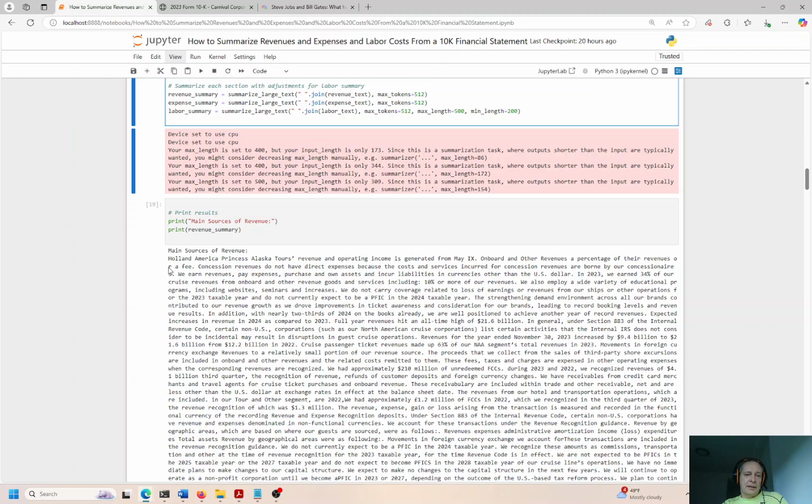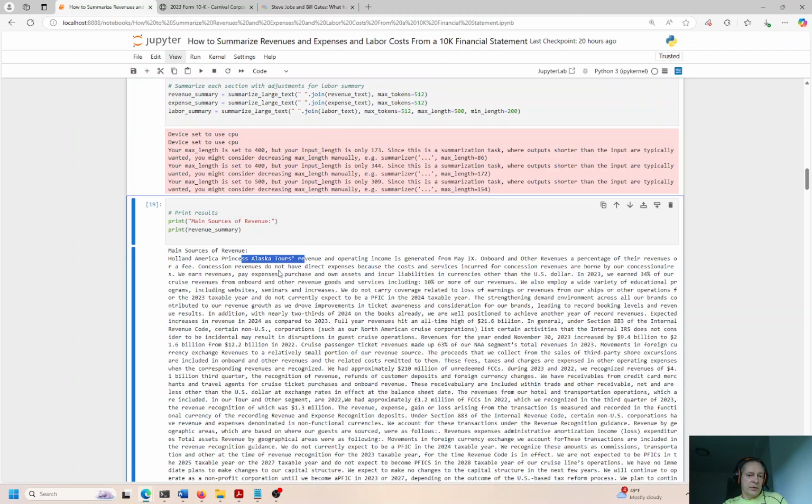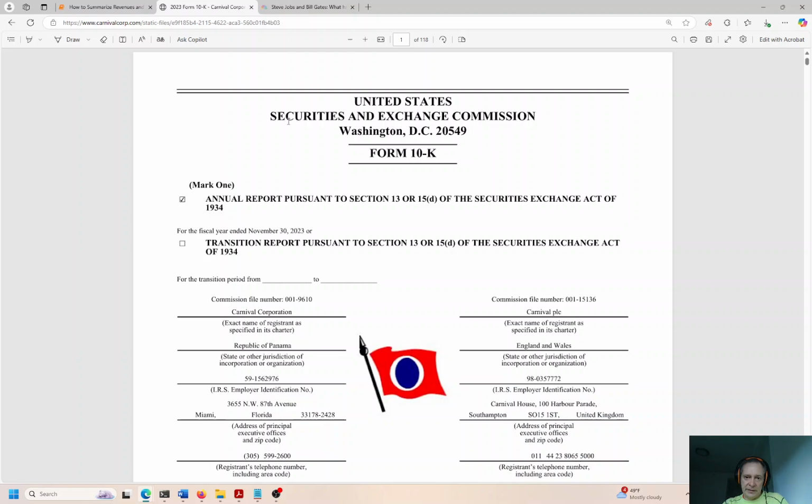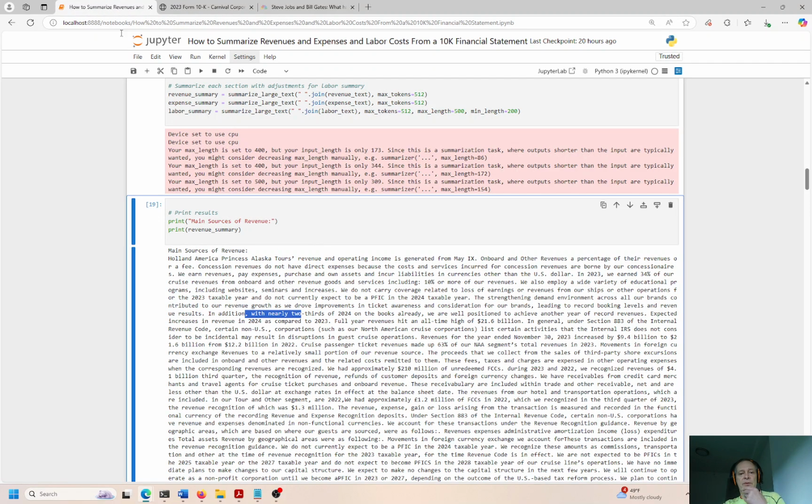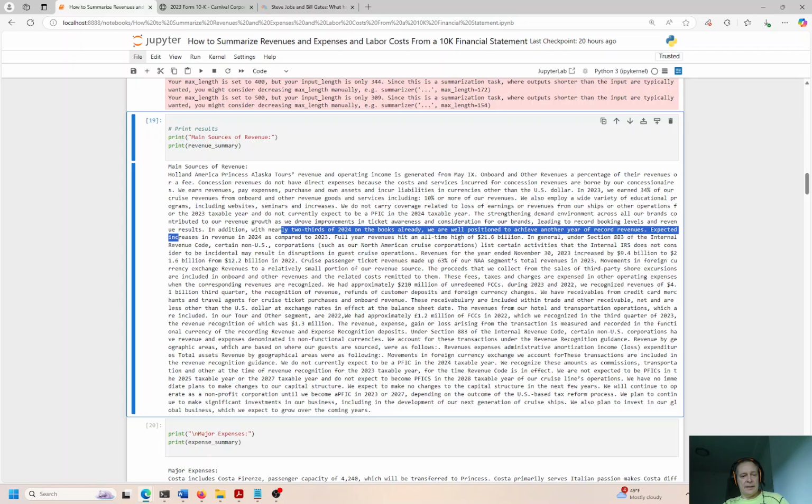So we get down here. Princess Alaska Tour, revenue, operating income generated by May, what is this? Roman numerals, May 4, I think. May 9. Onboarding team members. And we get down here to 2024, right? This is the 2023 10K, I think, because we just finished 2024 yesterday, so that's not out yet. So they're doing a forecast here of the next year, increase in revenues. Okay, so we get more of an AI angle on this kind of thing, right?